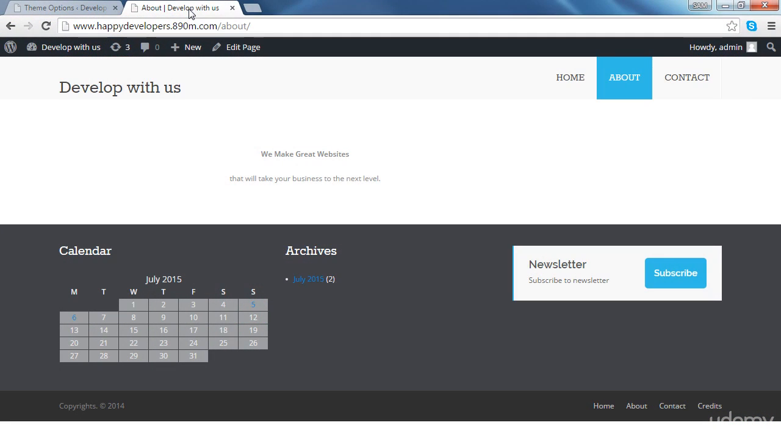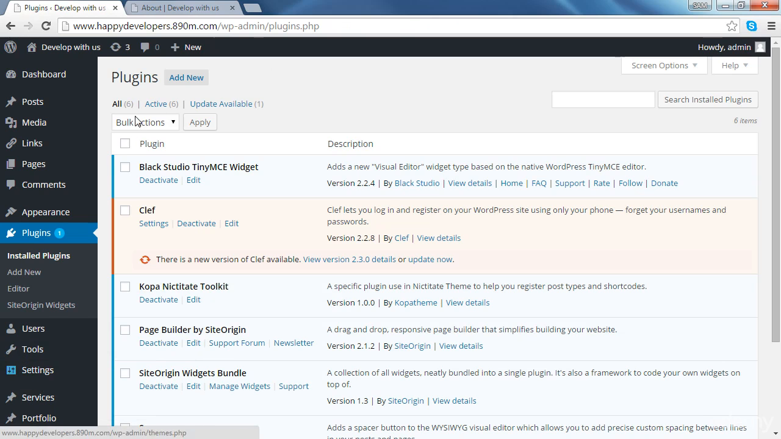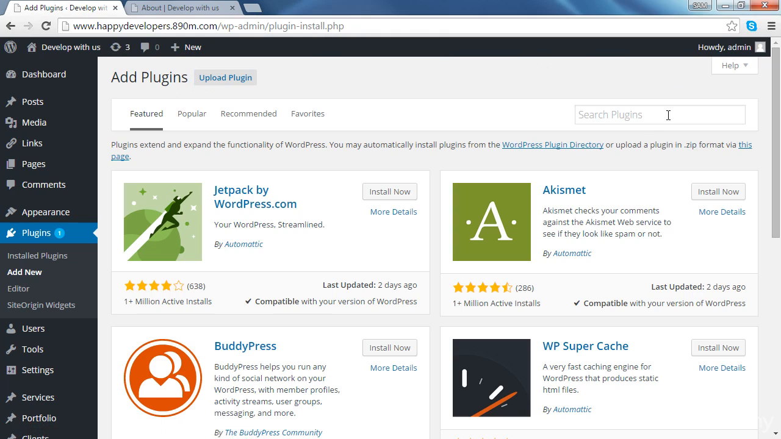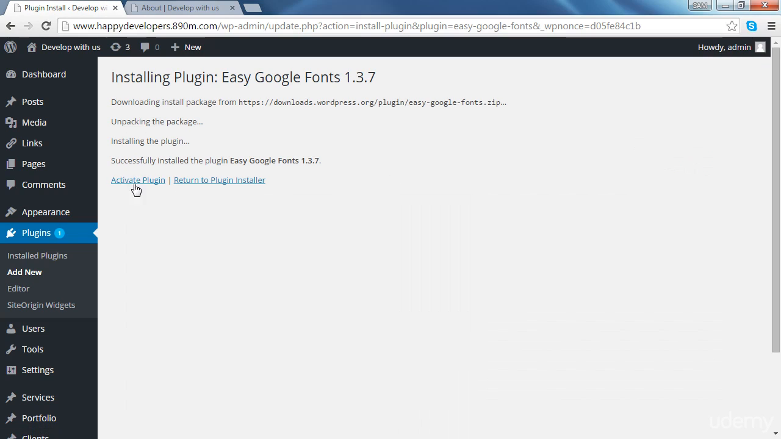In this video, we are going to style our headline and subheadline using a plugin called Easy Google Fonts. So let's install our plugin. We're going to go to our dashboard and then plugins and then click on add new. Search Easy Google Fonts. Here it is. Let's install it. And now let's activate our plugin.